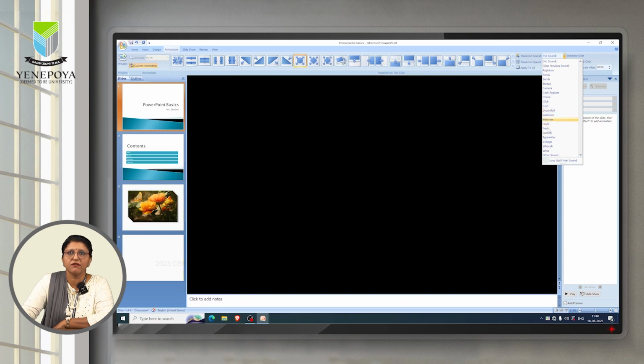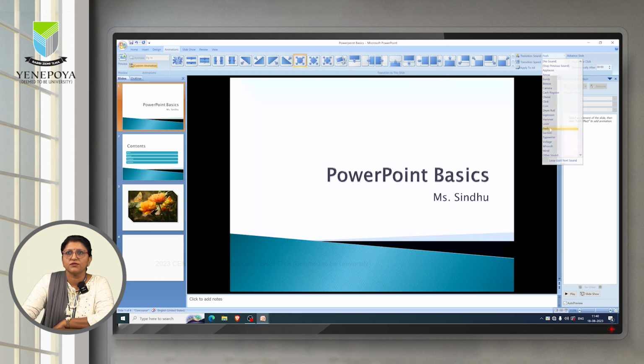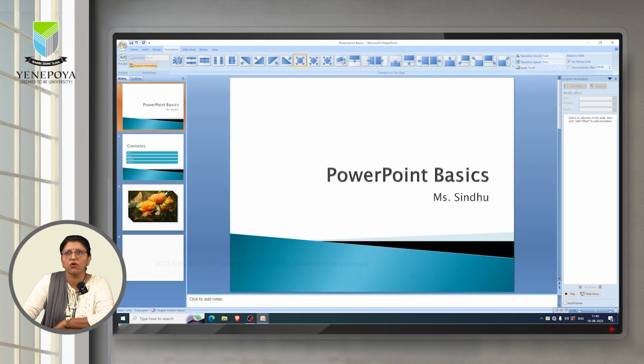So selecting any one of the transition sounds and applying it to all, and giving the transition speed. And then we have one more option, that is we can give timings for the slide. In case I need 5 minutes for one particular slide to explain to the audience, then you can set a timer here for that particular slide by giving a timing, automatically after some seconds or some minutes.